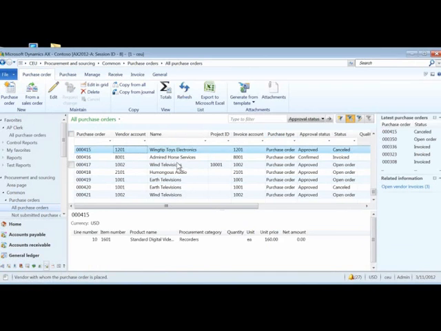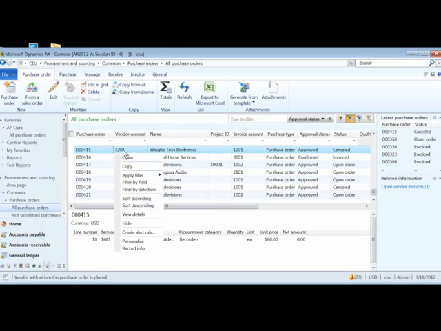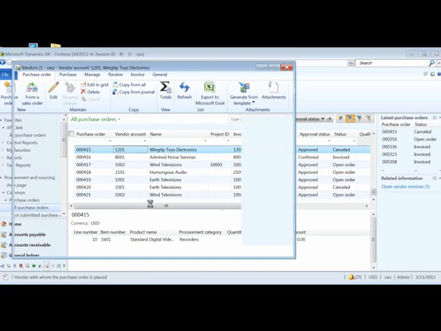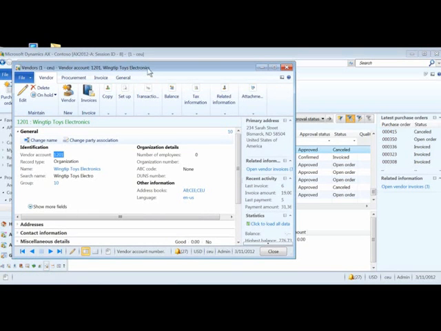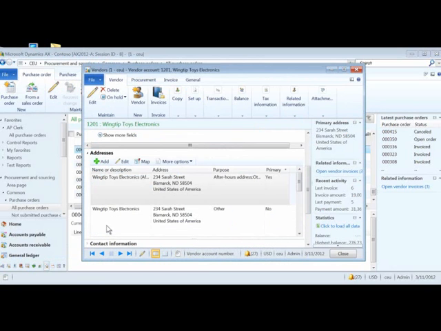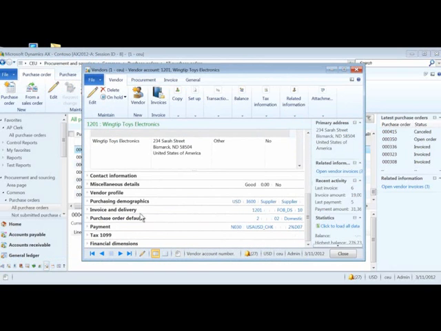The other thing is, AX gives you a really good way to drill into items. So, for example, 1201, here it says it's Wingtip Toys Electronics. But let's say I wanted to go and look at the vendor record. I can click View Details. When I click View Details, it will actually take me into that vendor record. So now we can see the information about that vendor. We can see its address, its contact information, and all of these again are the fast tabs that we talked about previously.